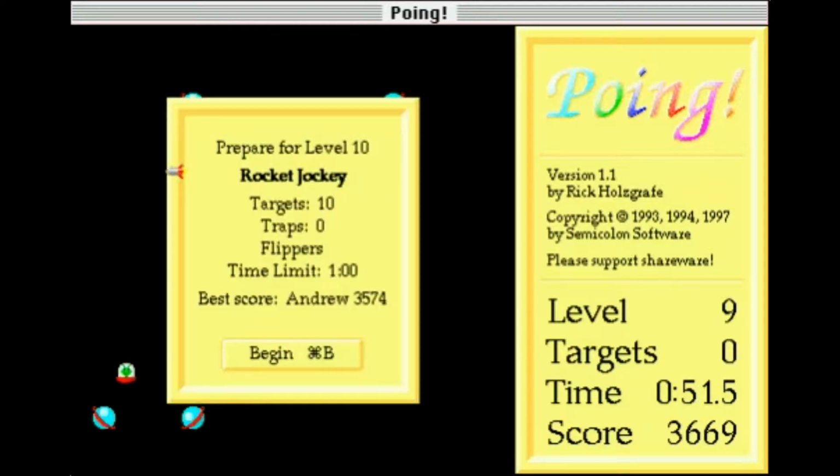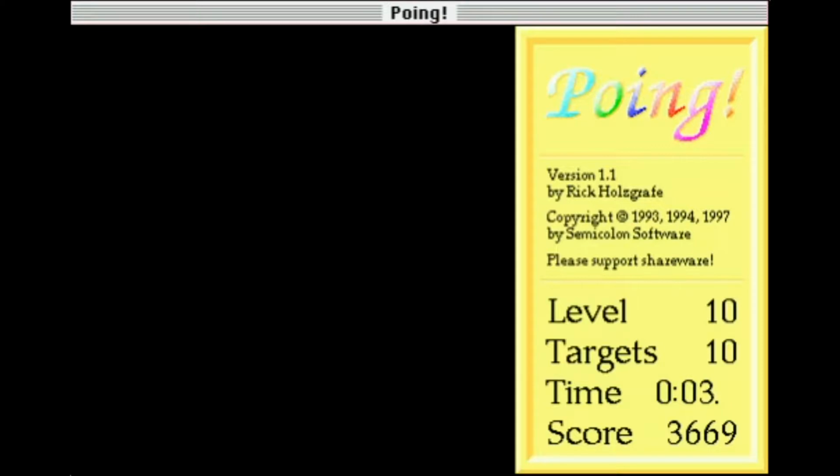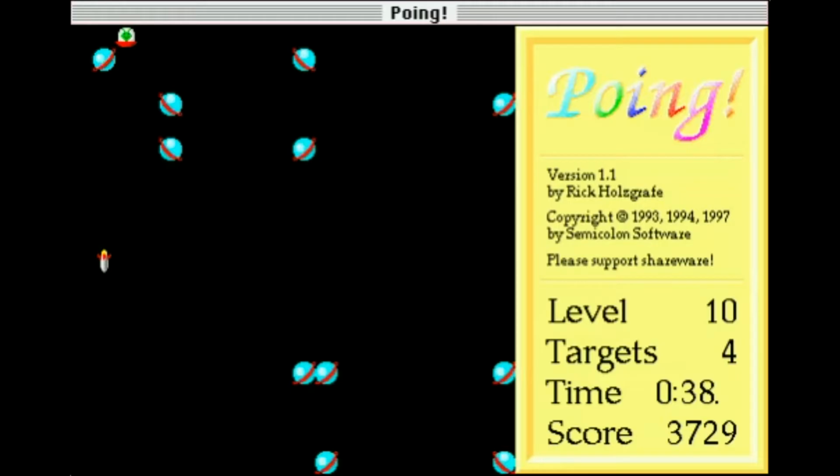Despite this, Holzgrafe says that although the game was a disappointment as a product, he was still happy and proud of the game and enjoyed playing it himself. Poing is a very well polished and programmed game. It can also be quite fun, but I do have a few theories as to why it didn't take off as much as it could have.